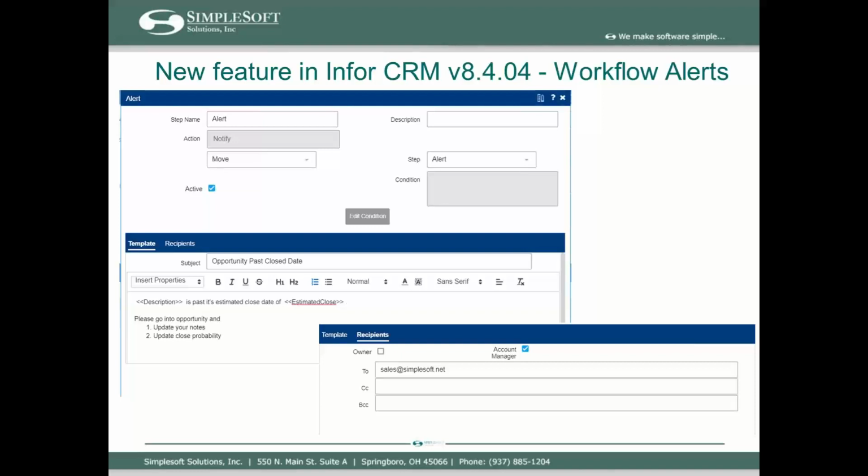So these are triggered by actions you take in the CRM. For instance, you can trigger an alert. This example in the screenshot is an opportunity that went past its estimated close date. So you could choose to notify the sales rep. And as you can see, you can build these right within your CRM.